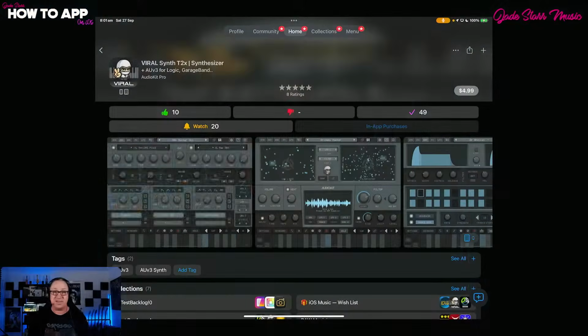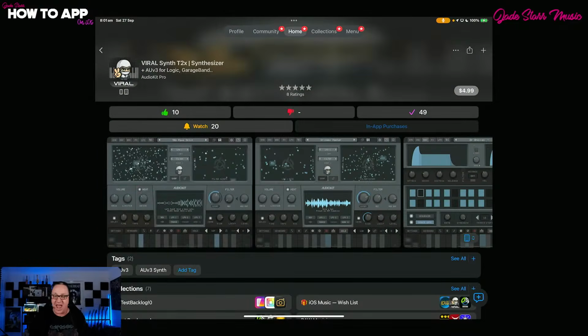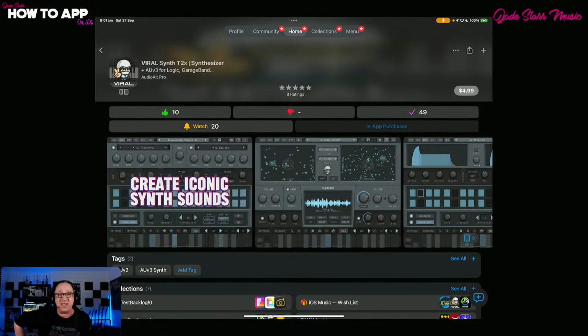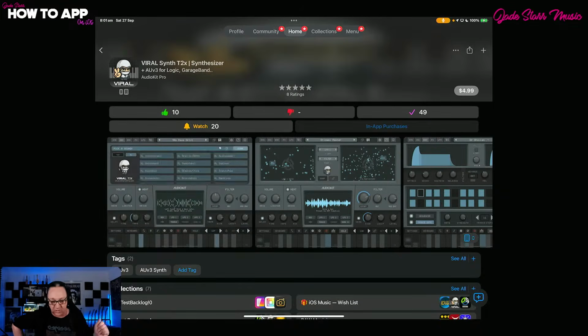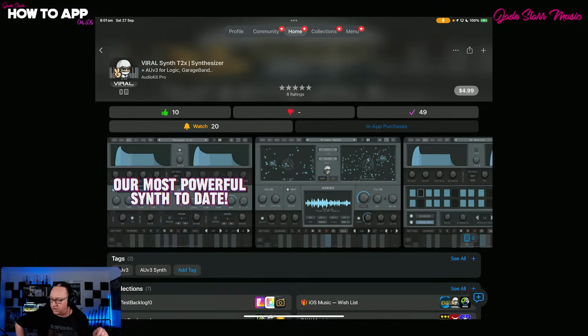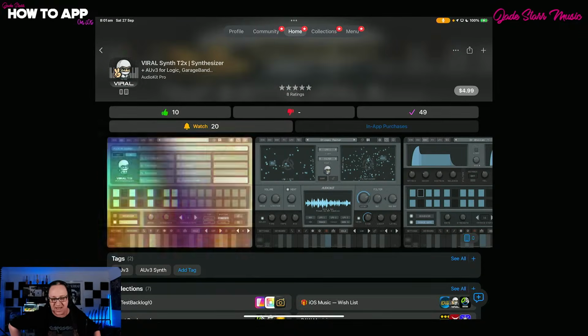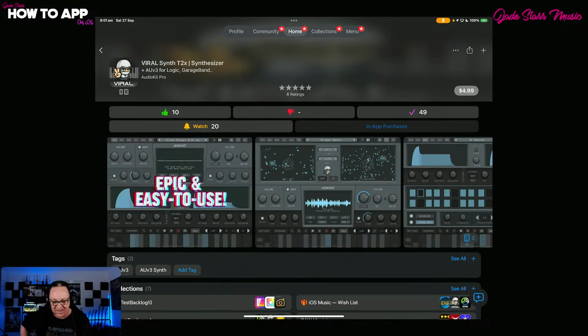Yes, indeed, it is finally time for Viral Synth T2x by Audiokit, and it's a banger. It's cheap as chips. We're going to jump straight in today and tell you how much it is, because it's on a sale price at $4.99. It is so cheap. It will go up to $20. So you better be quick and get on it. It's absolutely a steal at that price. Utterly ridiculous. Another great app.